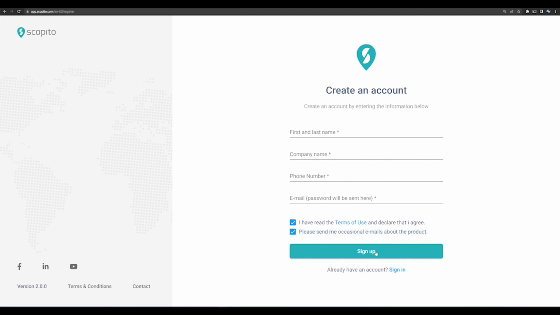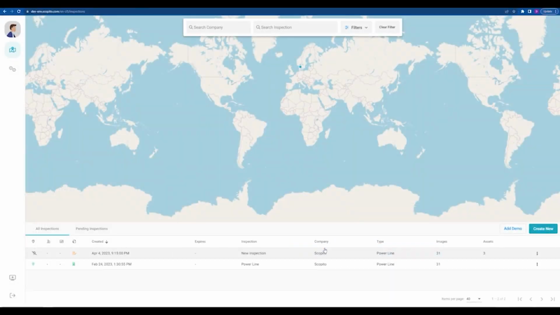You will then click the green Sign Up button, which will take you to the main screen where you will begin creating your inspections.